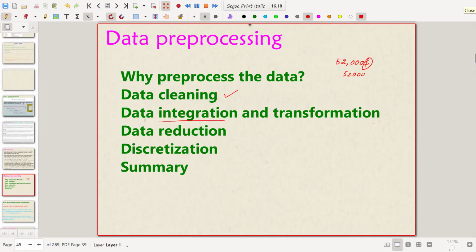Now what is data integration and transformation? Data integration means, as I told you, when integration comes, what comes to your mind?